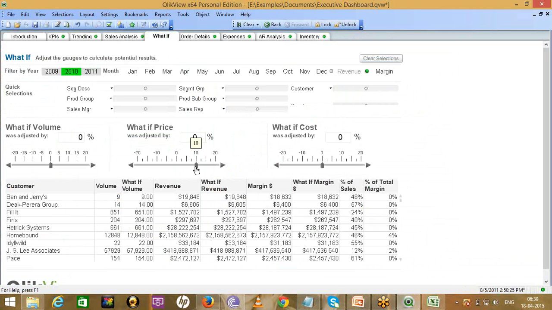If I increase price by 10%, what will be the effect in revenue? 20%, what will be the effect in revenue? If I decrease 10%, what will be the effect? We can implement this type of functionality in a very, very easy manner instead of writing complex logics.